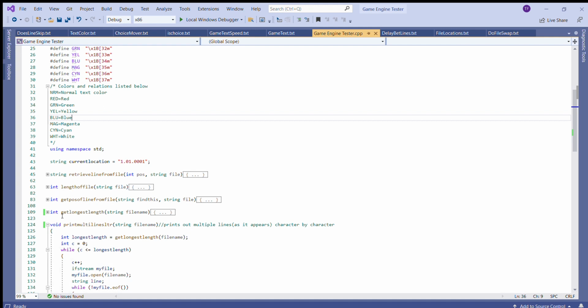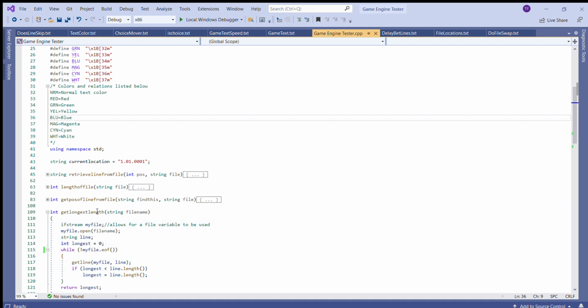line from file. And now we have get longest length, which gets the longest length of a string in a file. So it checks every single line for the longest length, and it will store that length. And once it's checked every single line, it'll return that length. It won't return the position, but it'll return the length. If you want the position, you can use get position of line from file.